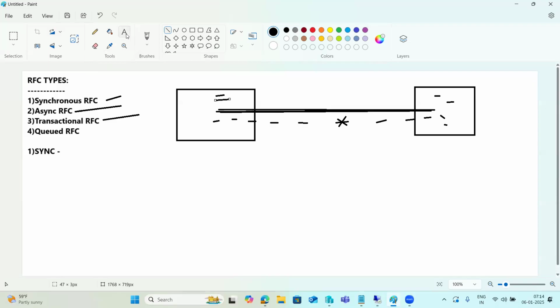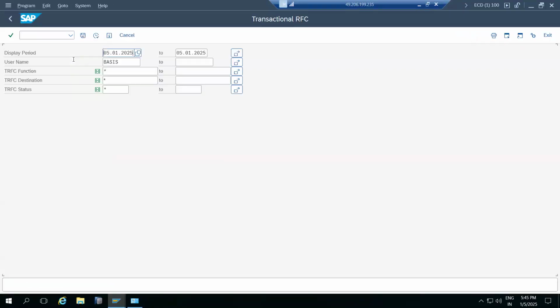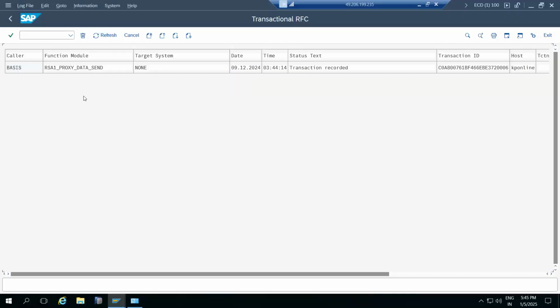Can we see this? Yes. For asynchronous RFC, the connections are internal, and there is no transaction code to see it. But for transactional RFC, there is a transaction code: SM58. There we can see whether any transactional RFCs are stuck in the system or not. We can see it here. Right?